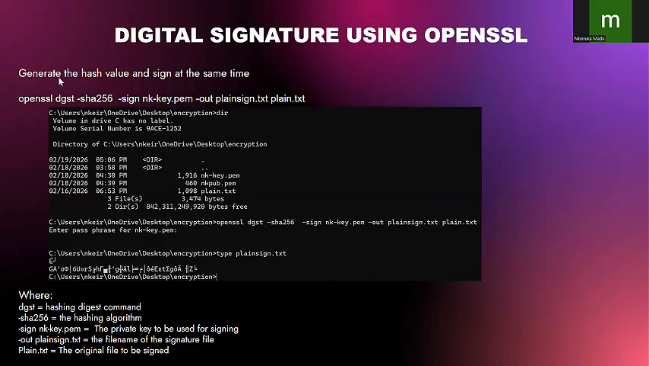So first of all, here is how to generate the hash value and sign at the same time. OpenSSL allows us to compress this process into one operation. Instead of generating the hash differently and signing differently, you can do the two at the same time. You can generate the hash and sign that hash in one command, instead of having two different commands to do that.